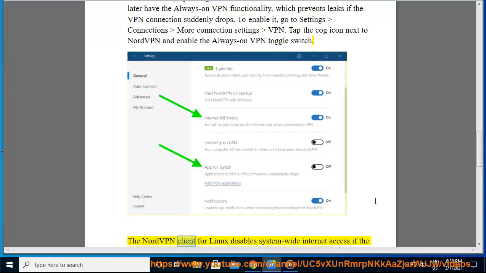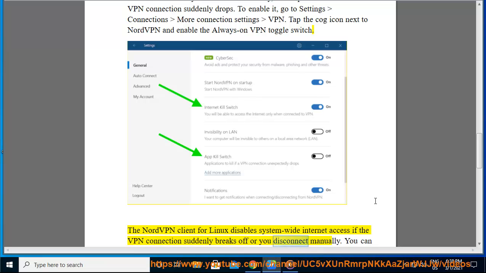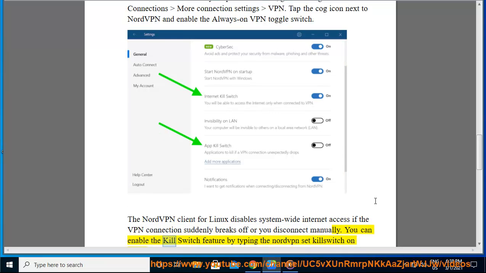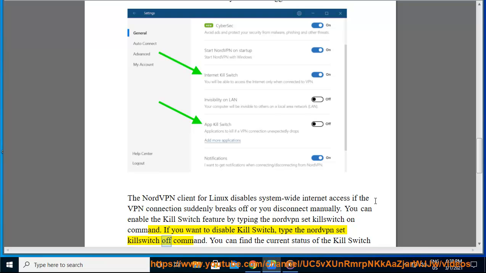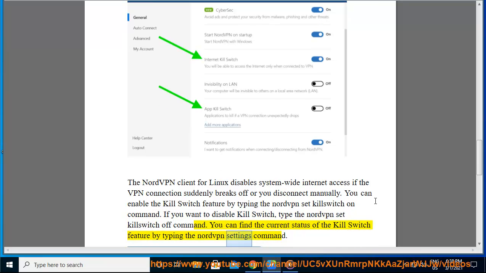The NordVPN client for Linux disables system-wide internet access if the VPN connection suddenly breaks off or you disconnect manually. You can enable the kill switch feature by typing the nordvpn set killswitch on command. If you want to disable kill switch, type the nordvpn set killswitch off command. You can find the current status of the kill switch feature by typing the nordvpn settings command.